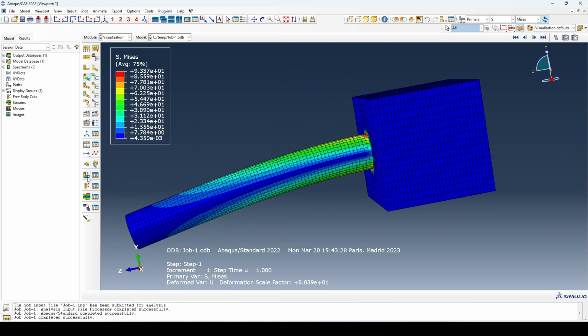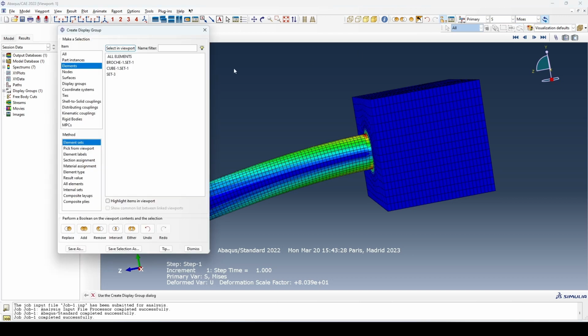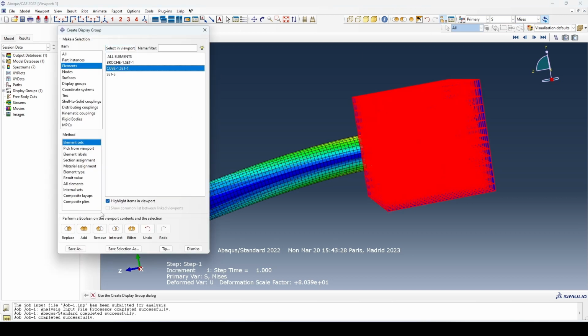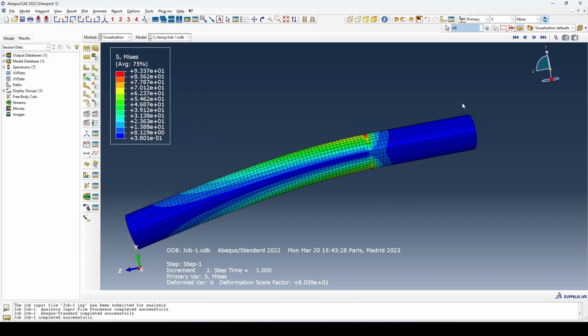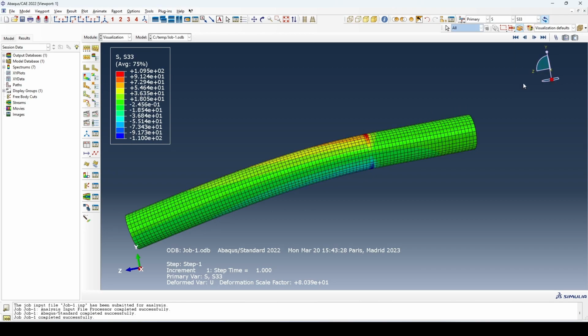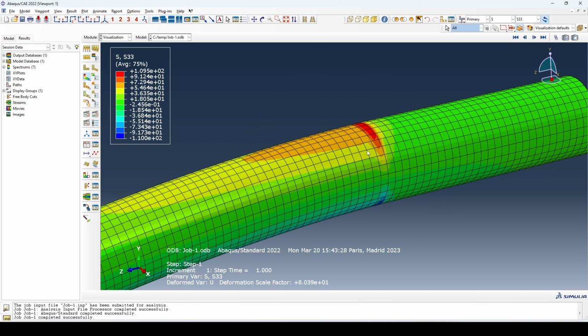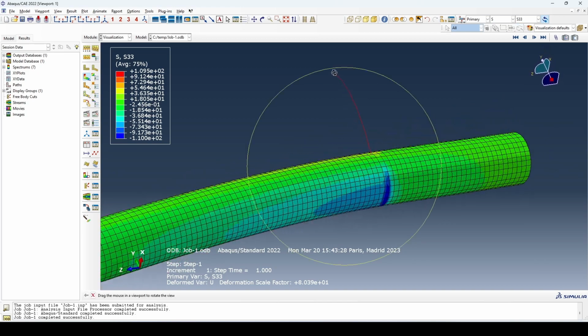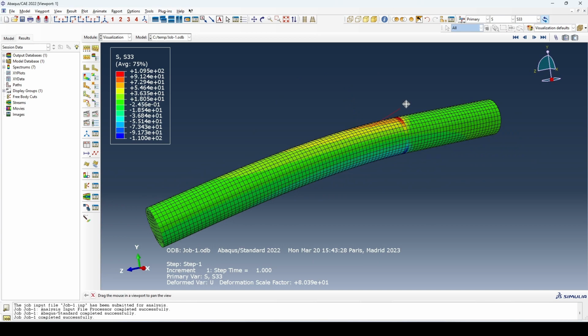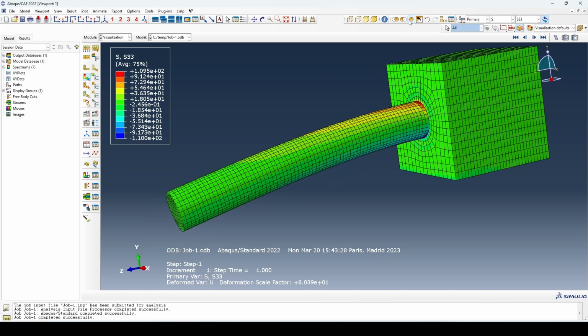Next, we will use the Create Display Group function, allowing us to hide and display different parts. For instance, in this tutorial, we will hide the cube. This way, we can display the bending constraints within the cylinder. To display all hidden parts, we can click on the Replace All function.